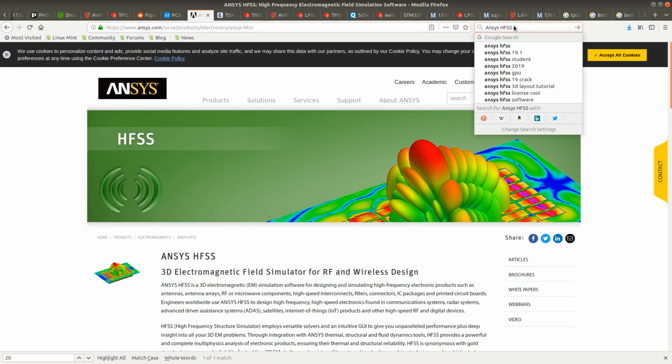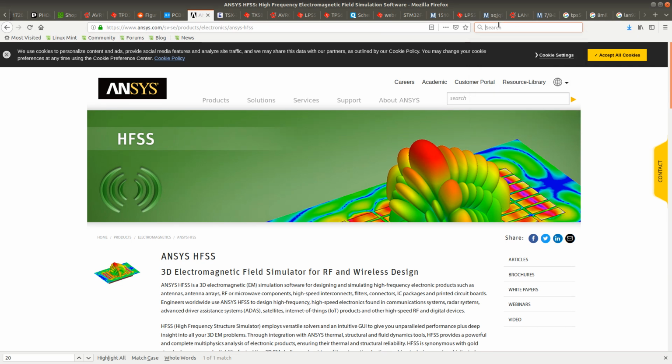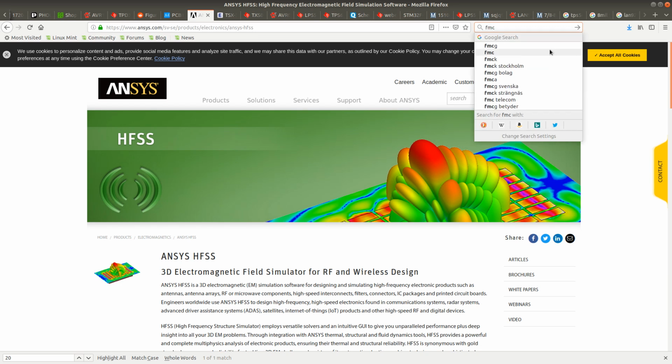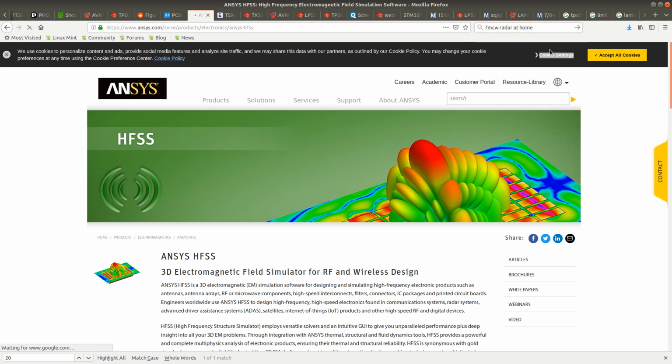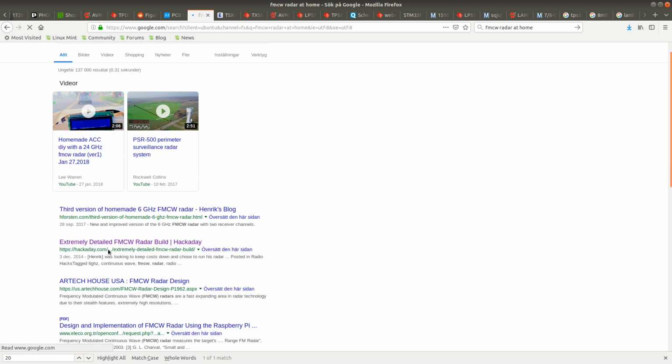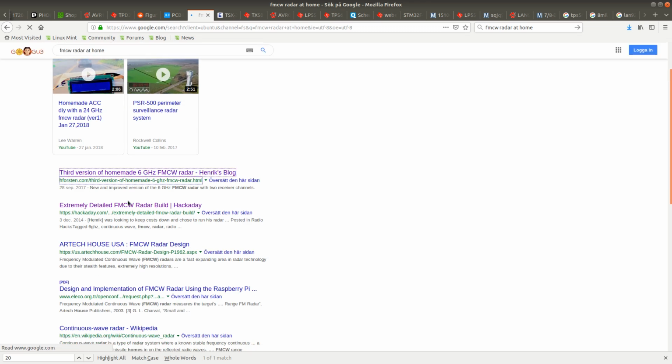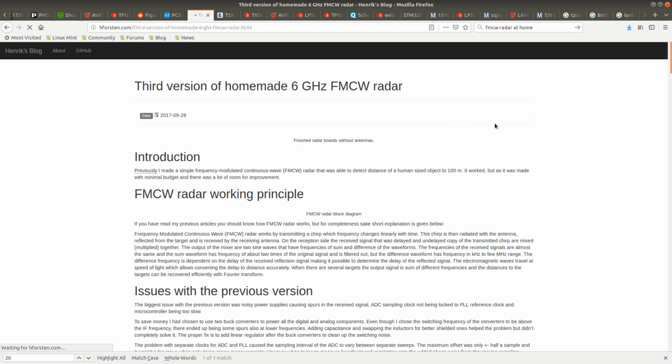I've seen this description of a guy that built a radar. It was a pretty detailed description with all of the schematics as well, which was one of the projects that got me more interested in RF stuff. And actually, I always have it in the back of my head to dive into it deeper. Let's see, it was an FMCW radar. It's Henrik Forsten that made this.